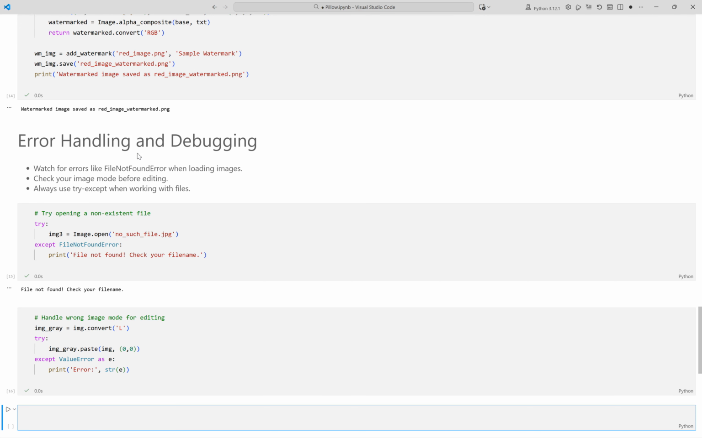The code runs without printing any error, indicating the paste operation succeeded after converting the image to grayscale mode, L. This shows the importance of ensuring the correct image mode before editing. By converting first, we avoid a value error that would occur if modes are incompatible. It demonstrates proactive error handling to prevent common image processing pitfalls.